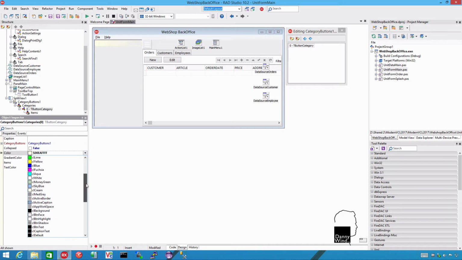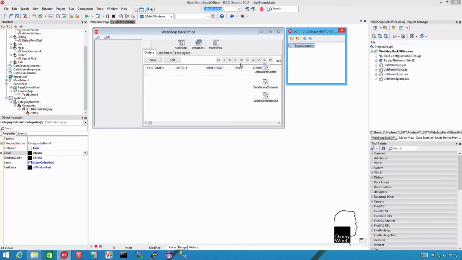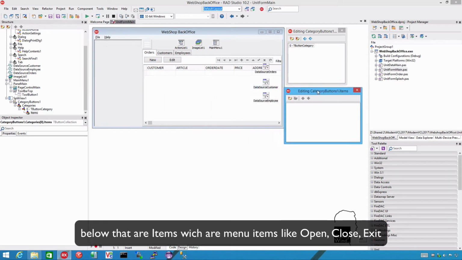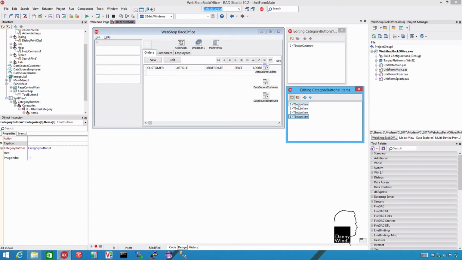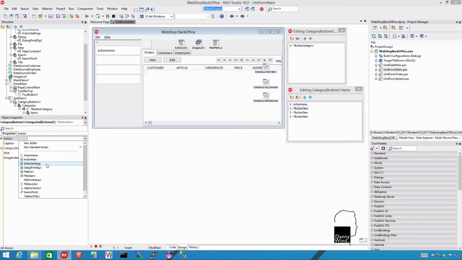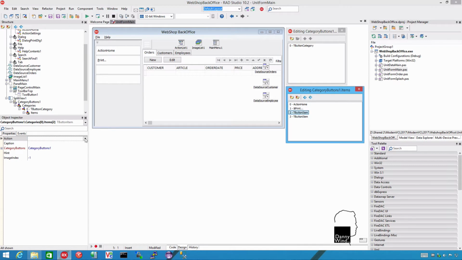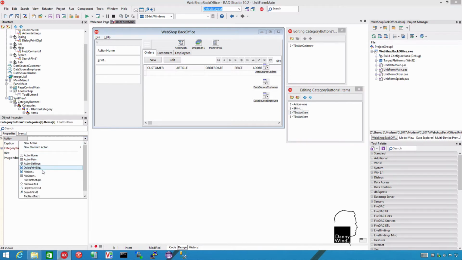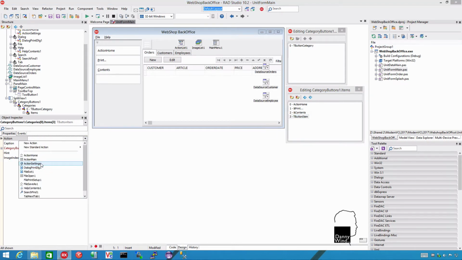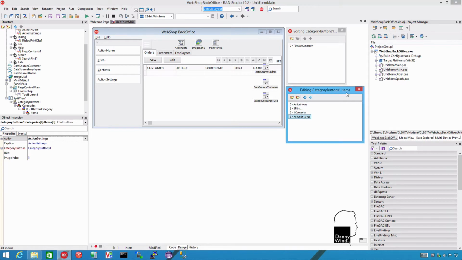By setting the color to clNone, I'm making sure that it's transparent. And in the items editor, you can add the submenu items. So under file, you would have open and close and exit. Here I'm going to add 4 button items, and the first one will be connected to the action home. The next one, let's take the print dialog, and the other one, let's connect that to contents for the help, and the last one, let's use settings. Okay.